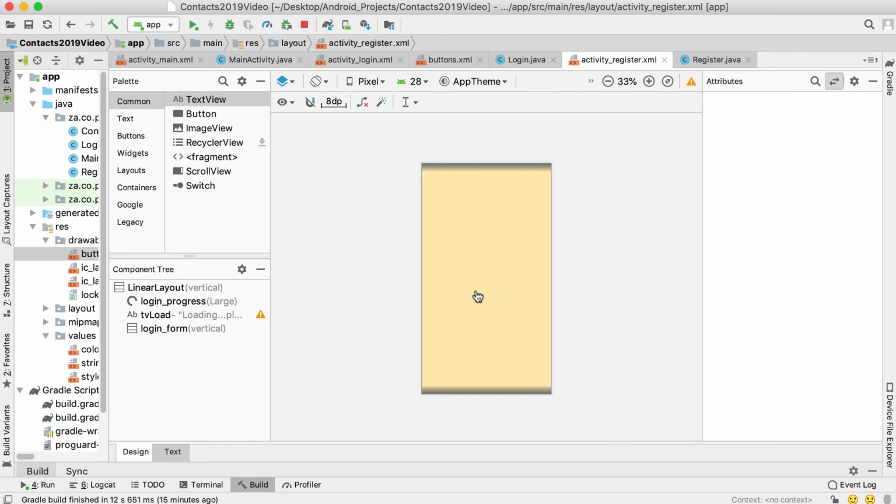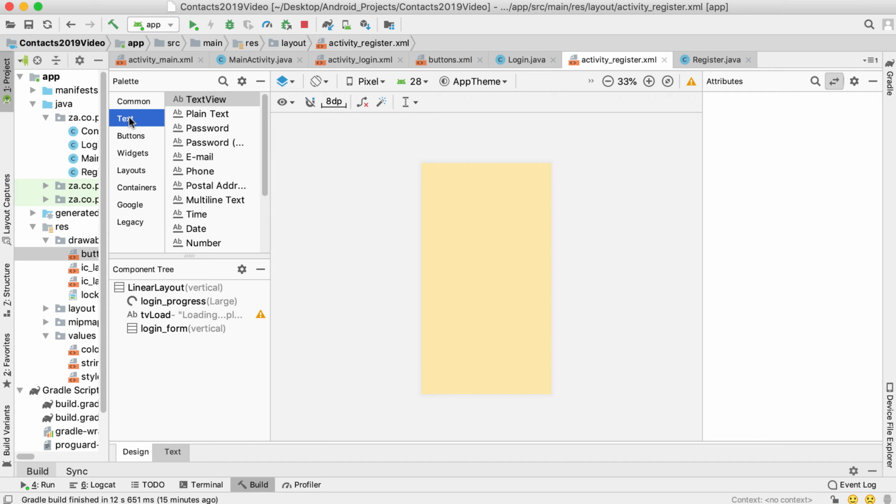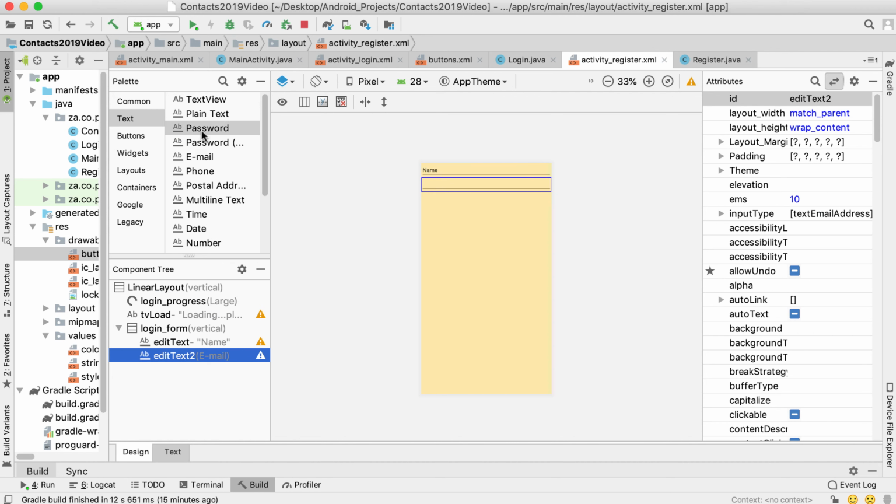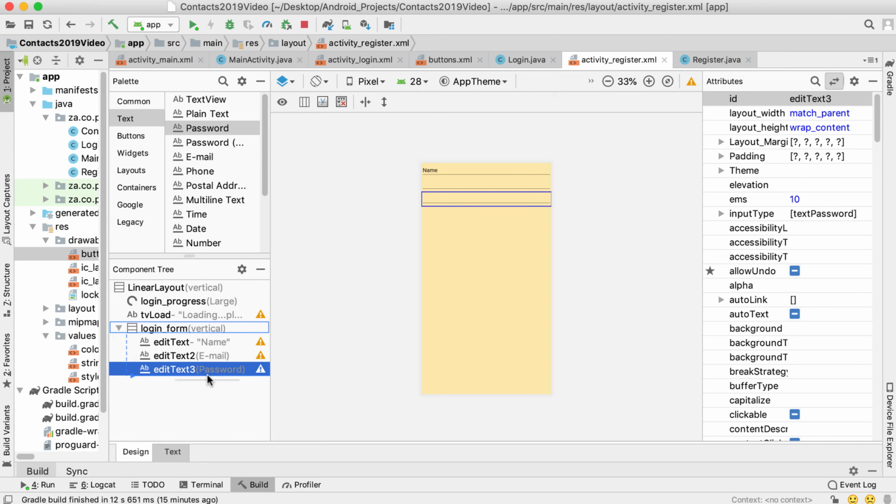So normally on the register activity, we'll ask the user for his email address, his password, and then he must retype his password. So you can add some other information there also for every user. So what I'm going to do is to just get a plain text one first, which will just ask what is your name. And then from there on, we will ask what is the email address, what is the password, and then we're going to ask him to retype his password.